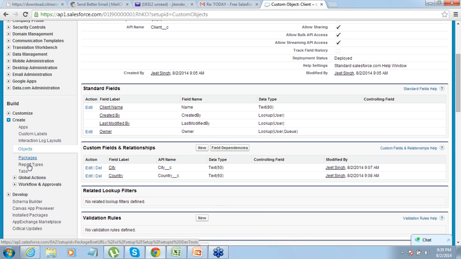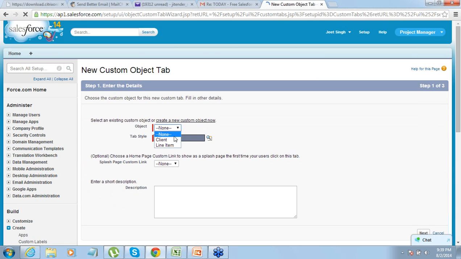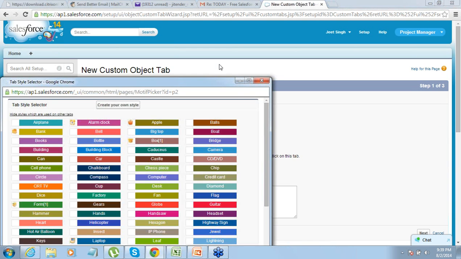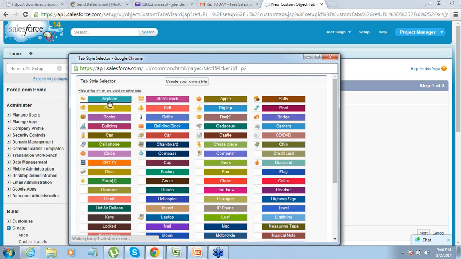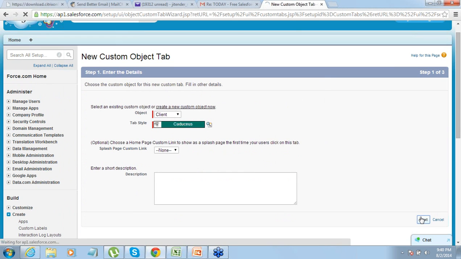Now I want to create a button for the object to access that object. So that will be a tab. Click on tab, custom object tab. So I want to create a tab for the custom object that I just created. Go to new. Select the custom object client. You created the custom object client, select that one, and then pick a style for that. So you can pick any style. This is just an icon and a color combination. You can pick whatever you want and then go to next. That's it.